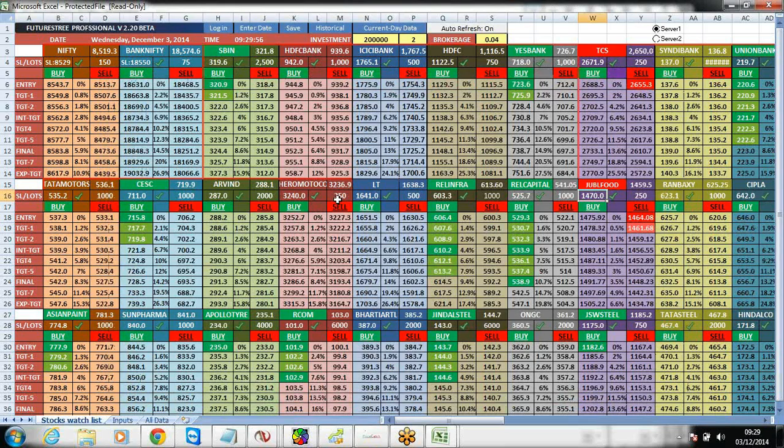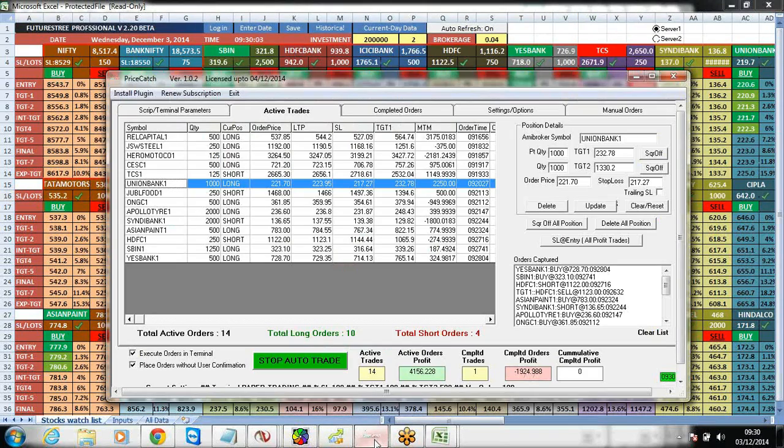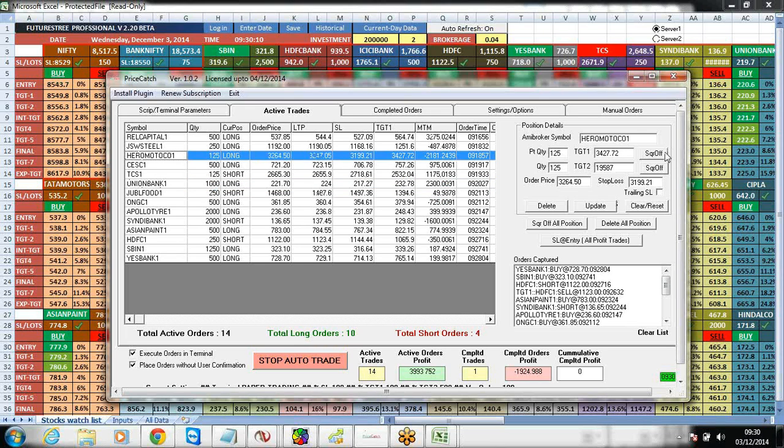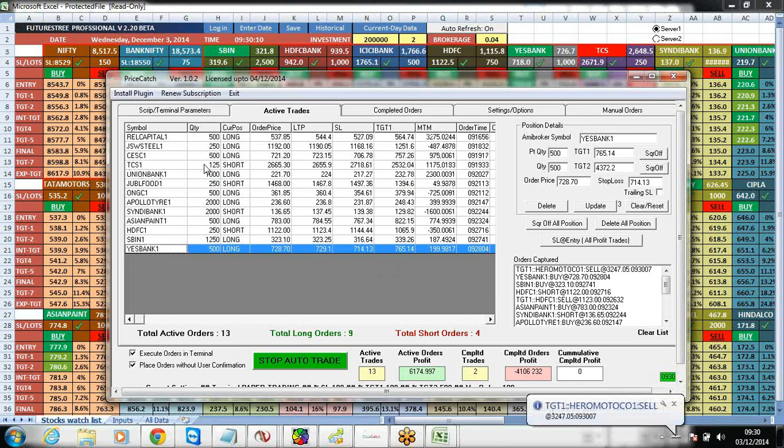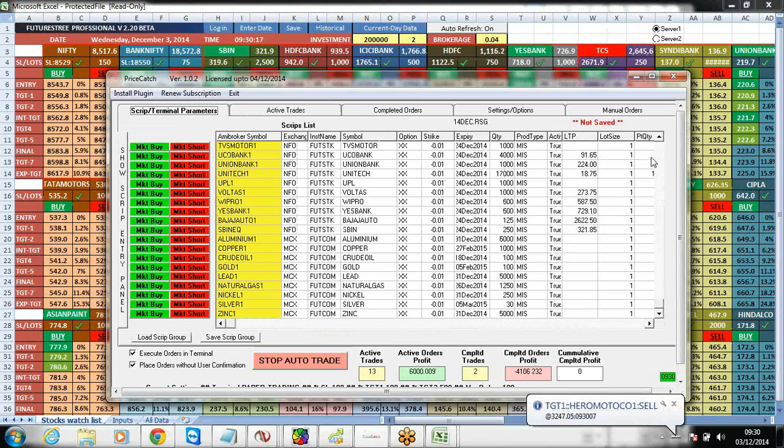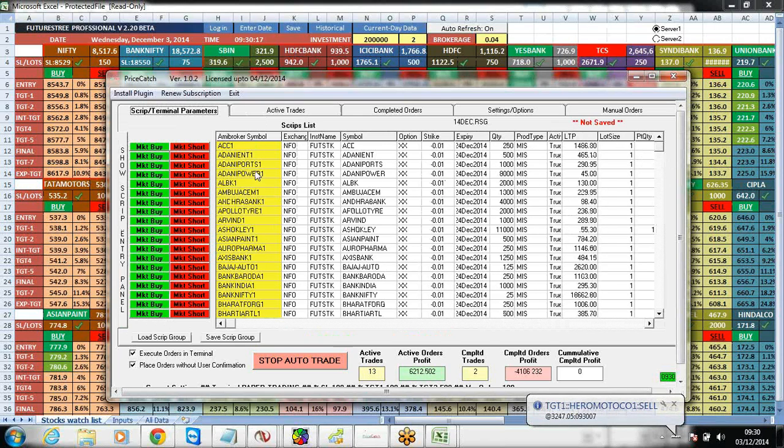HEROMOTOCO, let's see if it has done the stop loss. It has done the stop loss. We can square that off. ARVIN, I think we entered. ARVIN, we have a buy call. HEROMOTOCO, I will square off. We'll enter ARVIN. It's a buy call. Strategy alert.